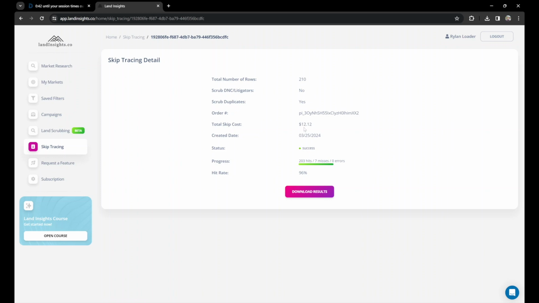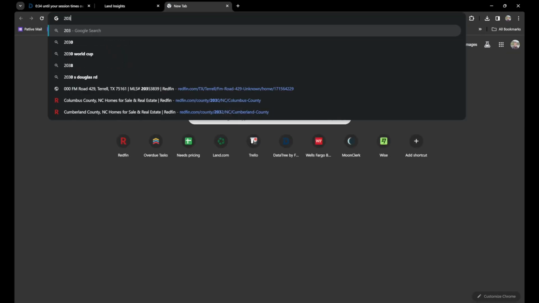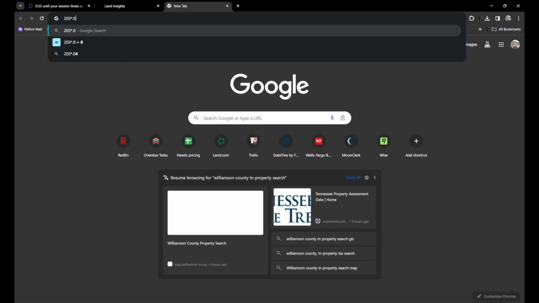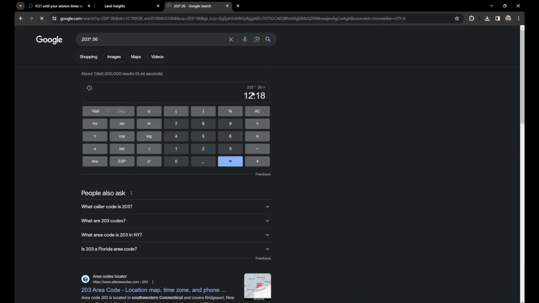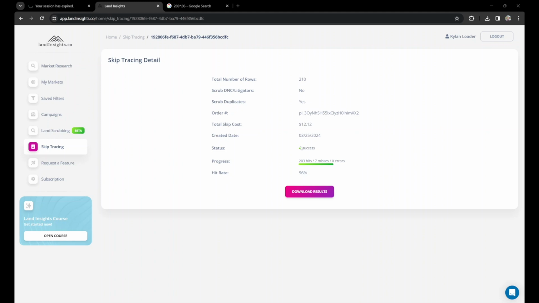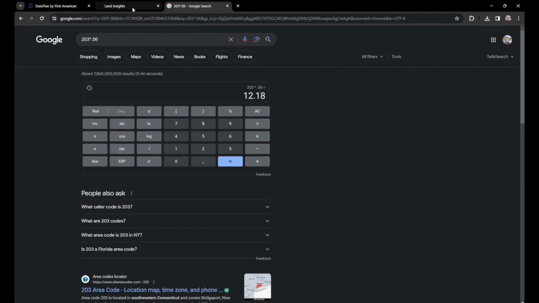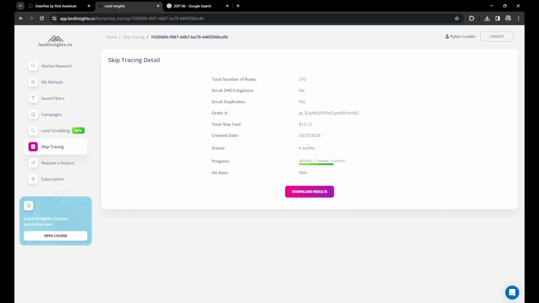As you can see, skip cost was $12.12. We paid based on the amount that we hit. So we had 203 hits times 6 cents. That is $12.18. It's like there was just a computing error. I believe there was 204 hits, and that's why we got the $12.12 instead of $12.18. So we actually undercharged you. So it's a win for you.